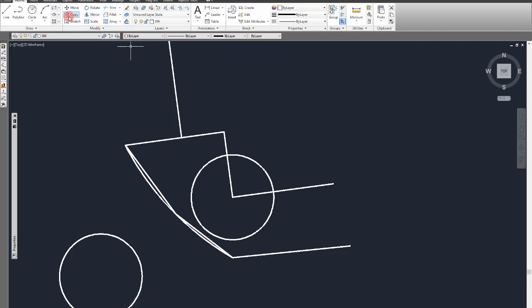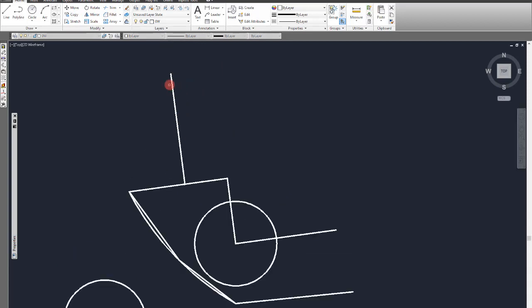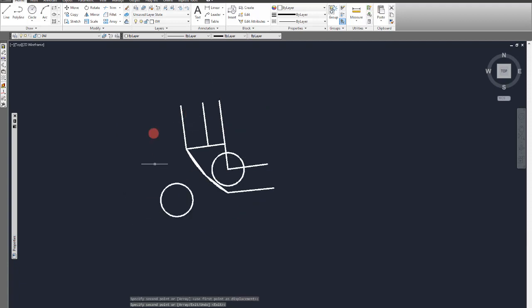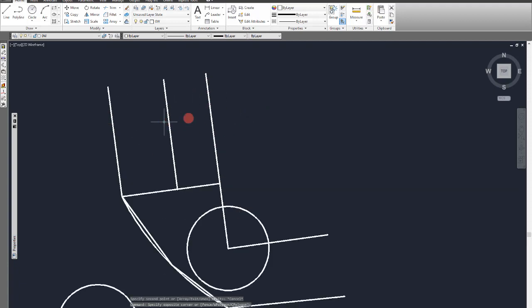The next command, copy. You know copy. You've used it, I'm sure, to copy text, probably. But in this case, we will copy the elements. Let's select this same line and press enter. Again, it asks for base point, this one, and we can now copy our line. We copy it here and we copy it here. We have now 3 lines exactly the same, just in different locations.